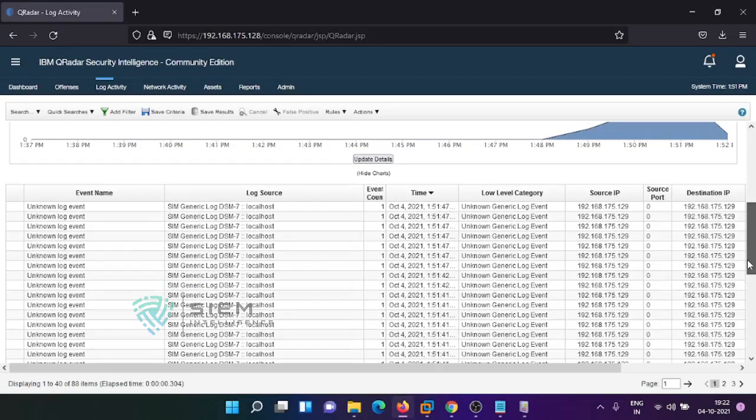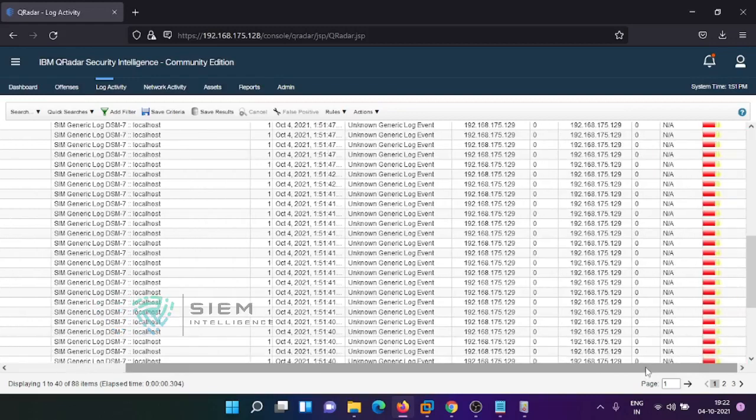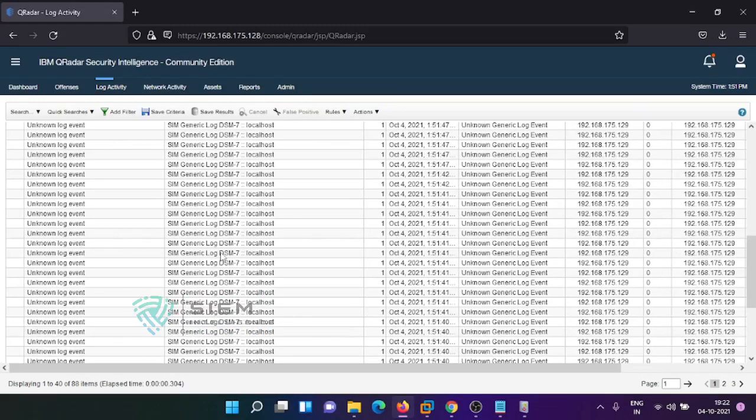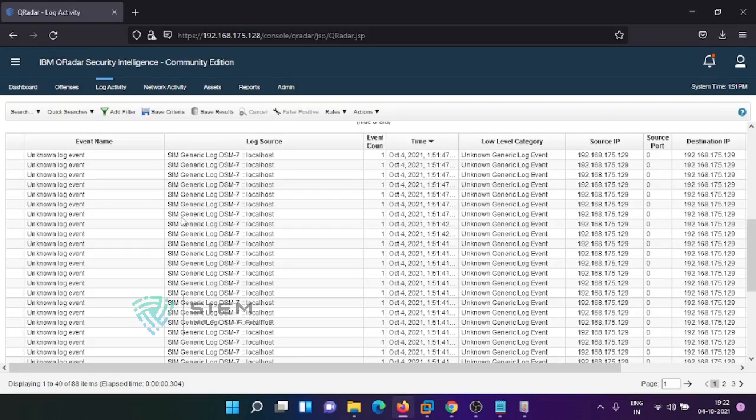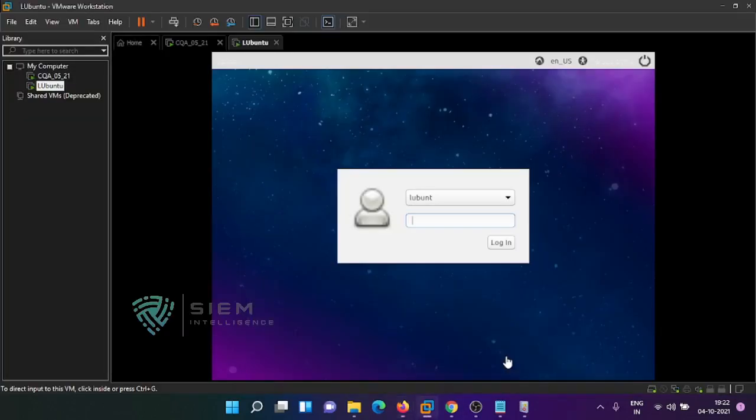See, some logs were already generated. There are so many logs. By default, logs are coming. But as I told you, whenever a log comes from any server, first of all it will take the generic log DSM, and all will remain in unknown status. So you need to give some fresh logs to QRadar. If logs are generated in the system, it is automatically detected by QRadar, and it will understand that this is parsing through Linux, and it will take the Linux DSM.